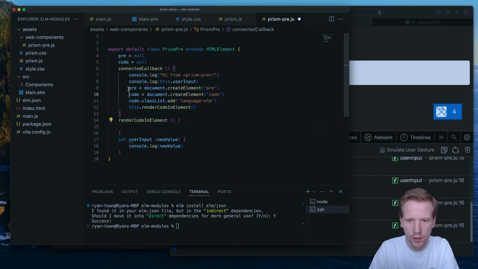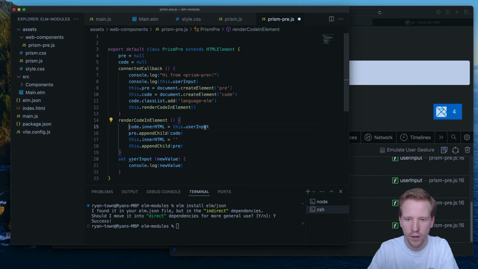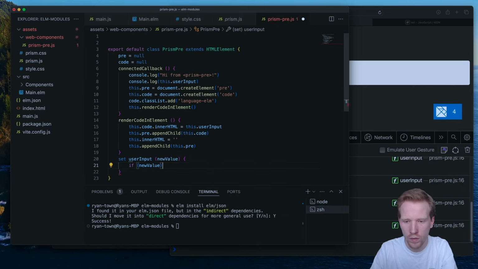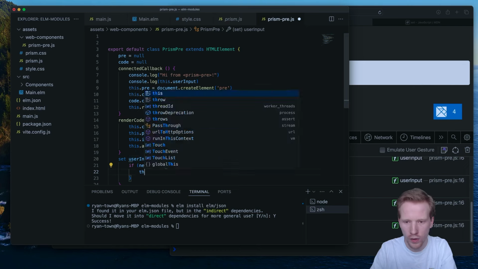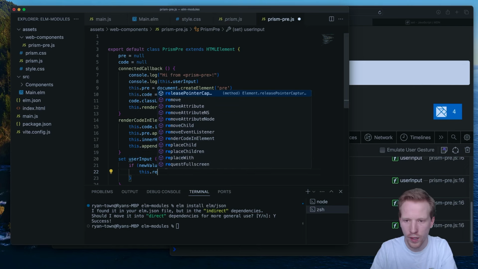We could do this dot code, this dot pre. We're just doing JavaScript things. It's the Wild West. We get to have fun. This dot code, this dot pre, append this dot code, this dot pre. And so every time this changes, we're just going to say if new value, then we're gonna call this dot render code in element.